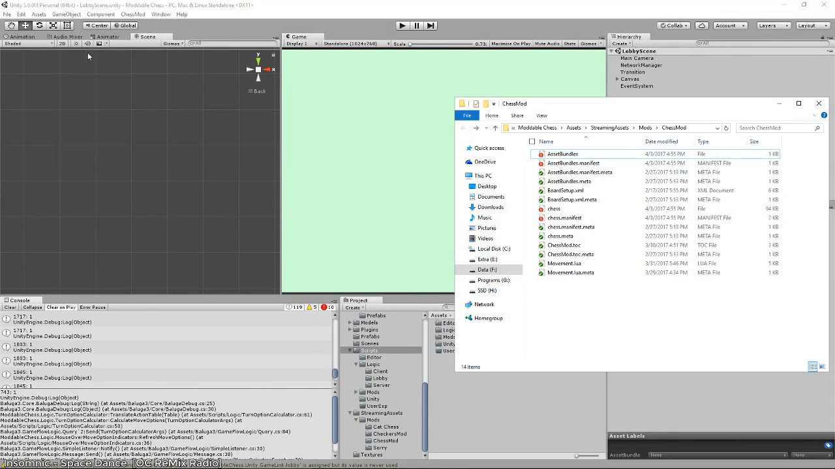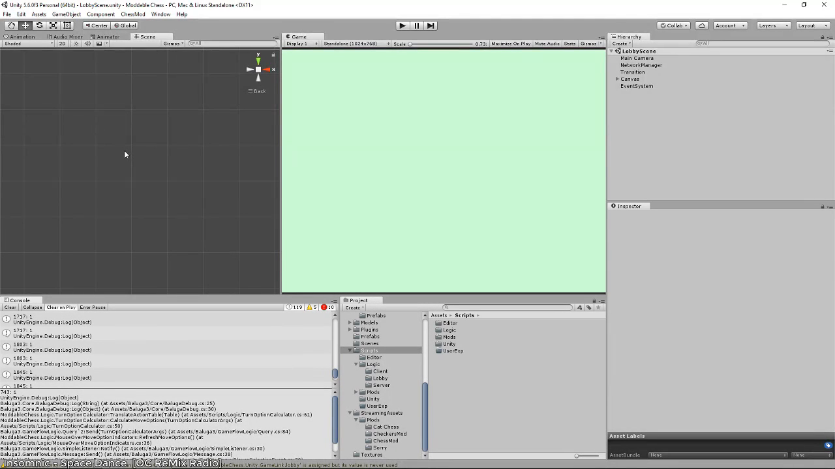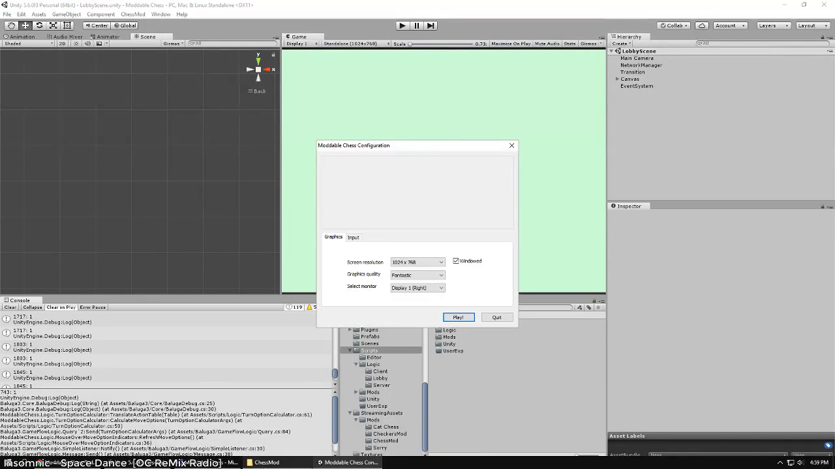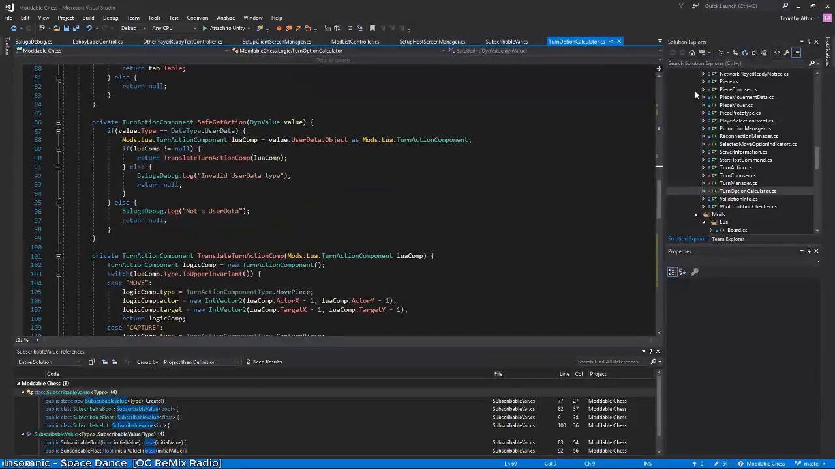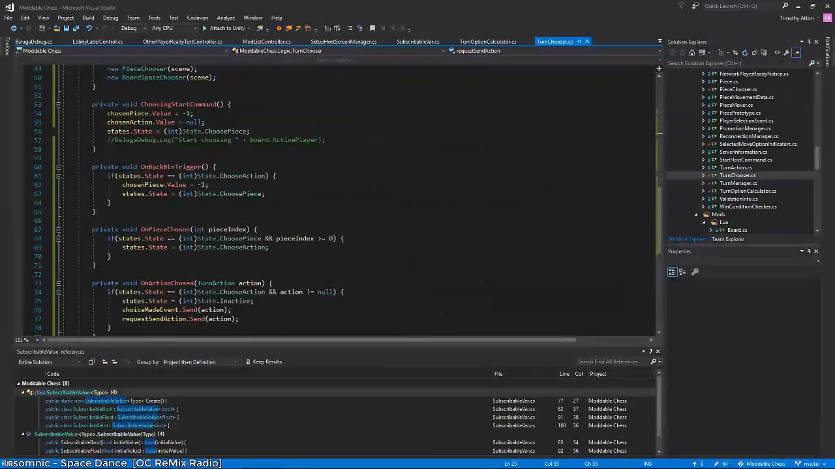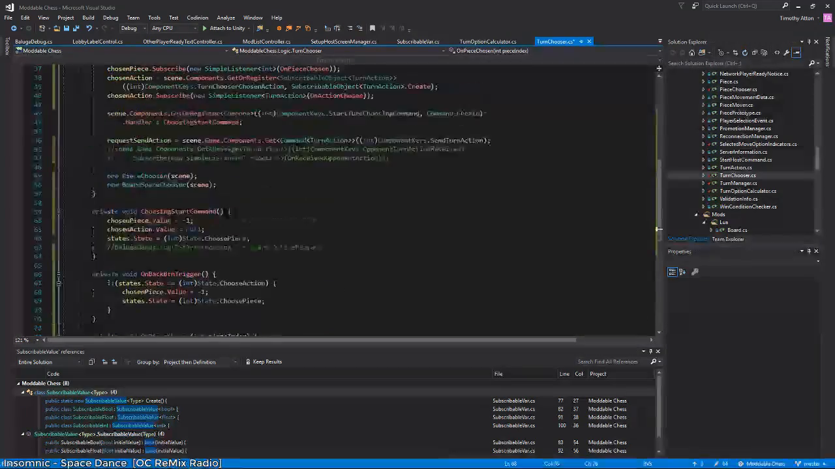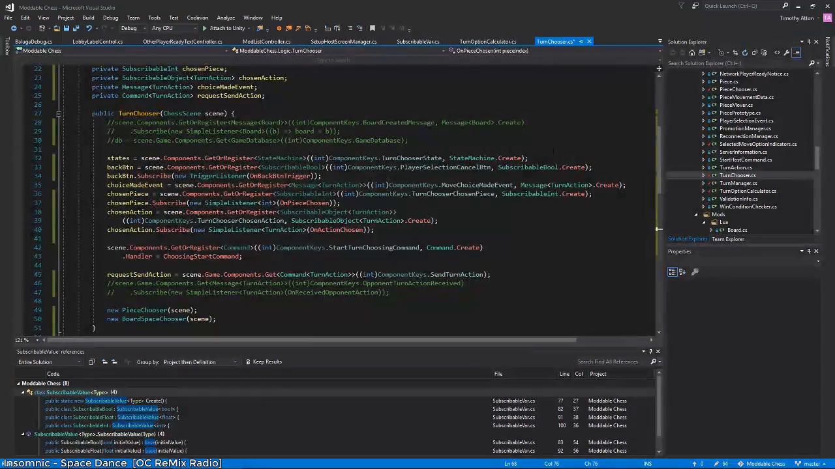Okay, let's try it one more time. And actually, I should have made sure that the host was the first player. Maybe that's what the problem was. Well, you know, adding some debugging with logs would probably help as well. Turn chooser. So debug. Or maybe we can just do what we do with the states and have it automatically print when the state changes.